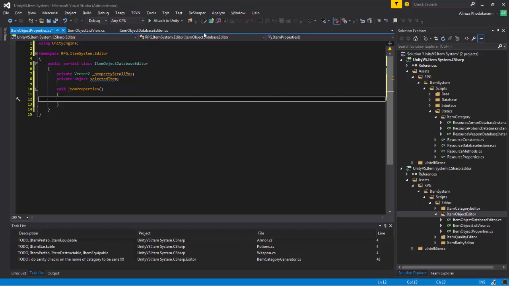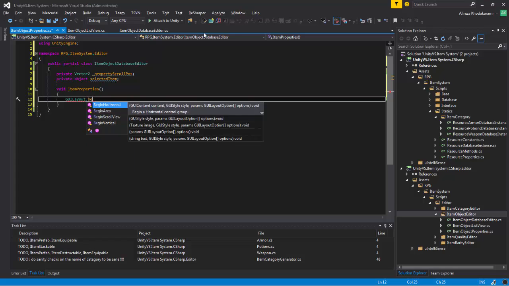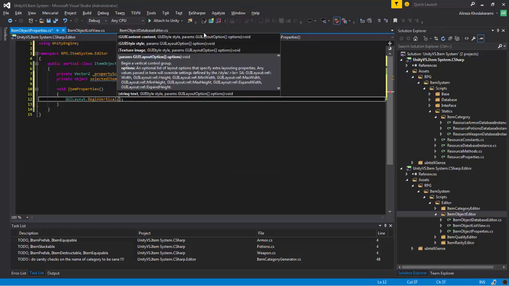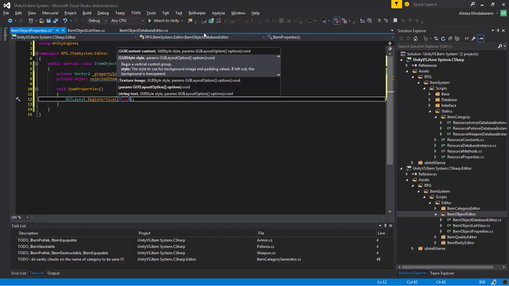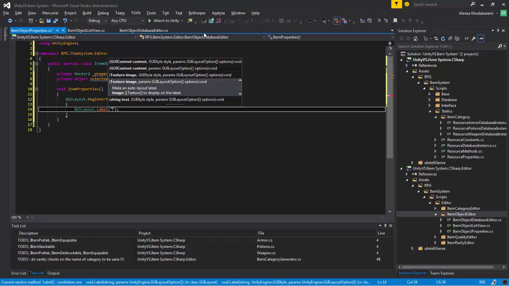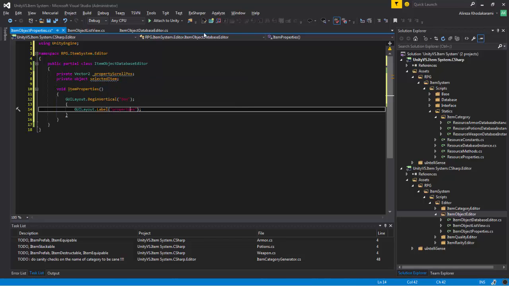and here we will say GUILayout.BeginVertical with the style of box. And again, for the time being, I will use GUILayout.Label to show a label, properties.